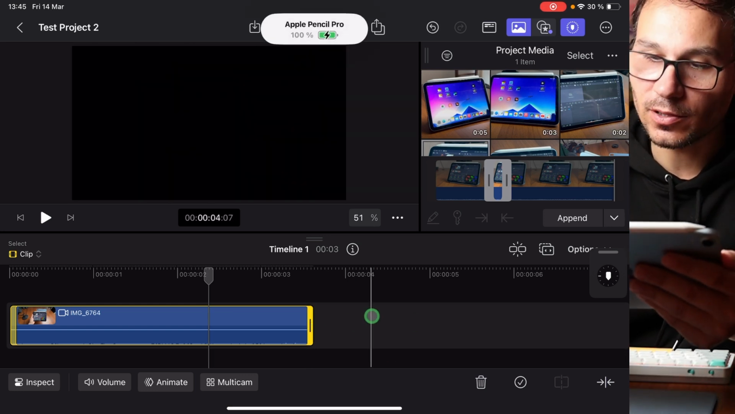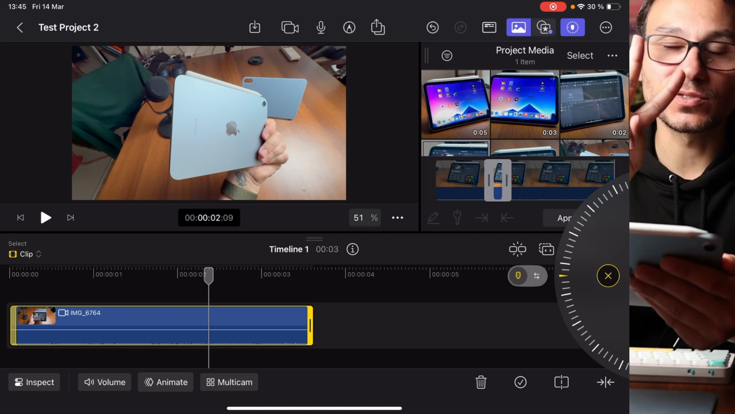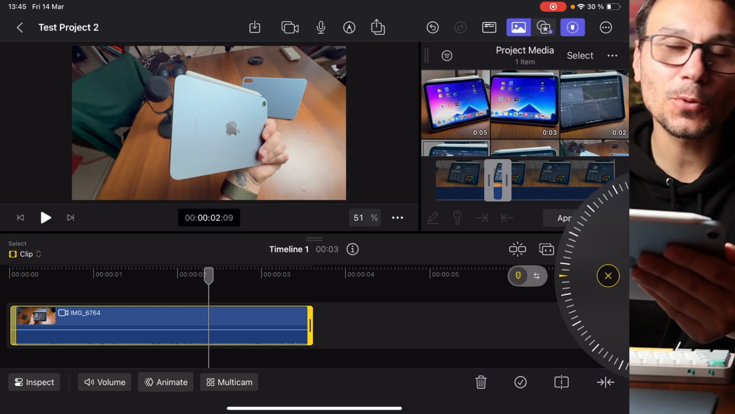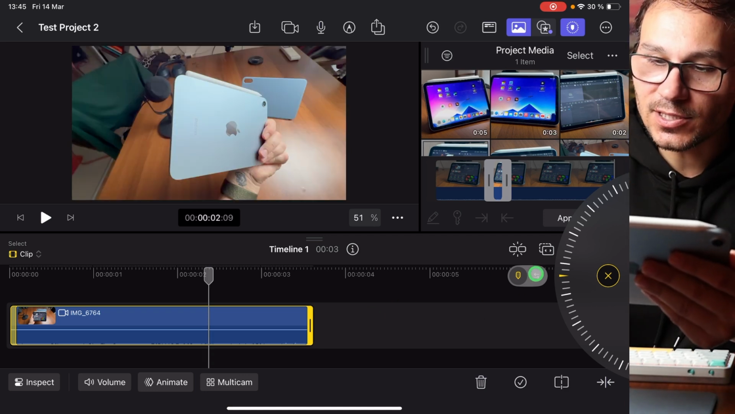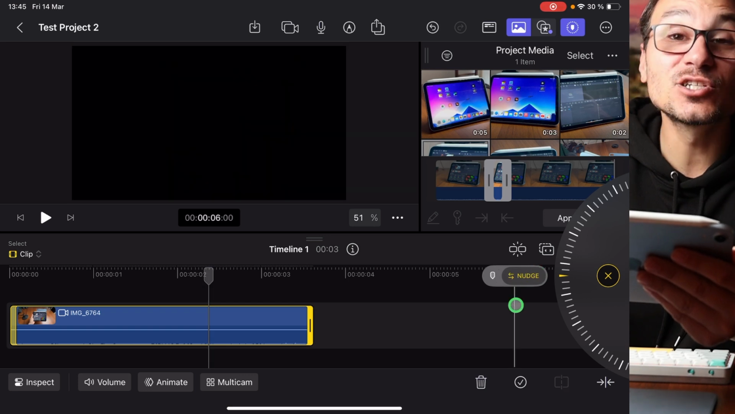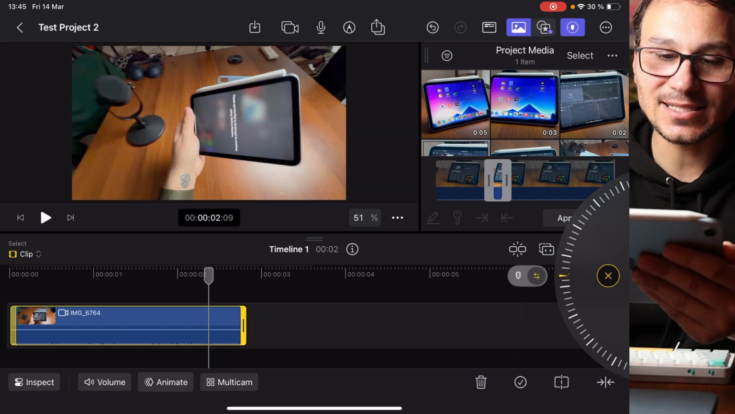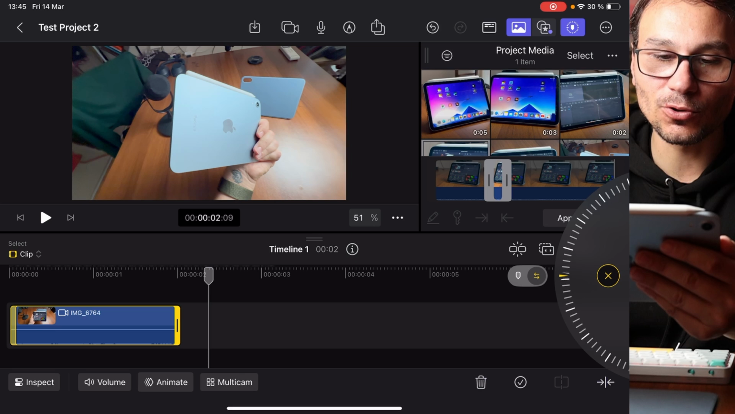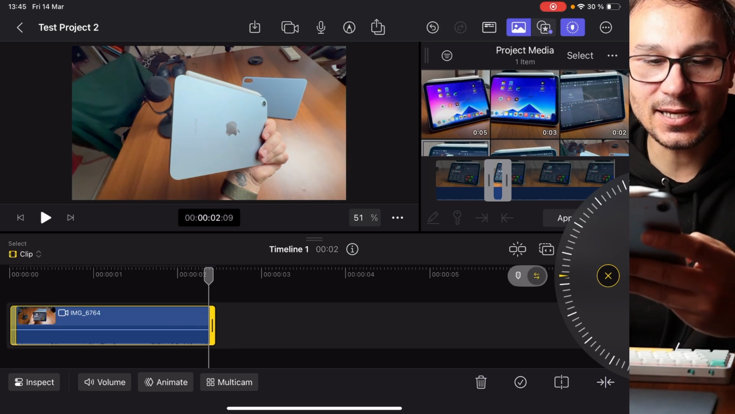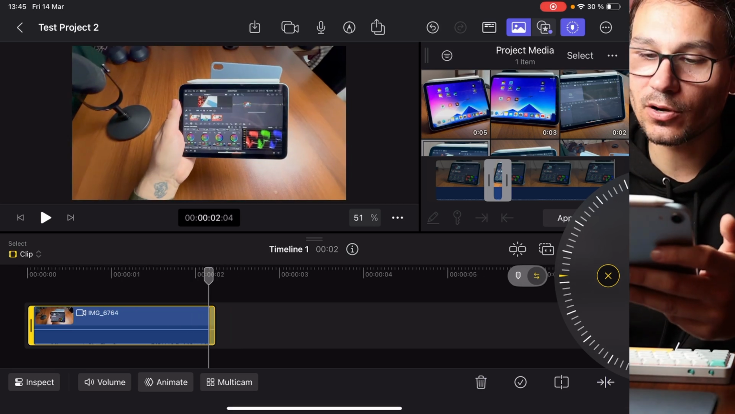If I now open my jog wheel, here on the jog wheel I have two modes. I have the playhead mode, where I can go through my timeline, but I can also click on this one. If I click on this, now I'm in nudge mode. So now I can use this to extend, make it longer or shorter. And the same with the beginning. I can select the beginning and make this one longer or shorter.